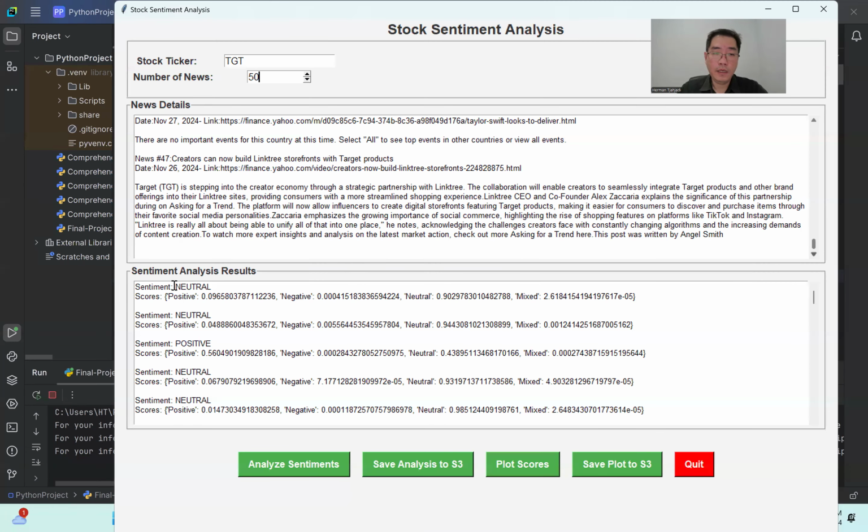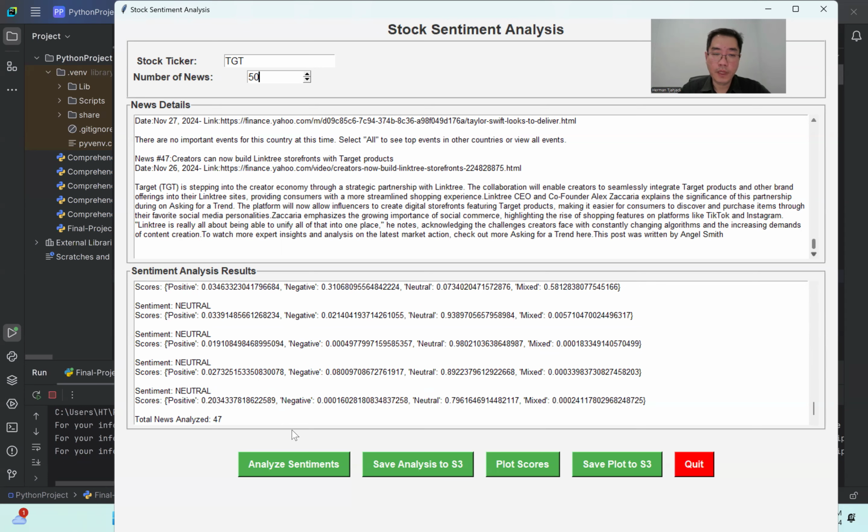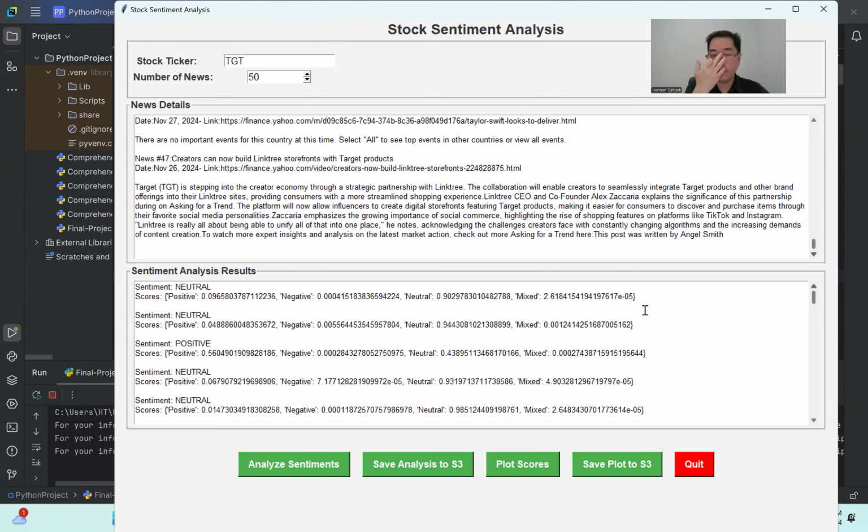Okay, so in the sentiment analysis results frame, the region in the bottom, you can see all the sentiment analysis scores and sentiment done by the AWS Comprehend. So there should be 47. Yep, there are only 47 sentiment analysis scores because three links cannot be retrieved, right? Okay, so these are all the results of the AWS Comprehend behind the scene, right?